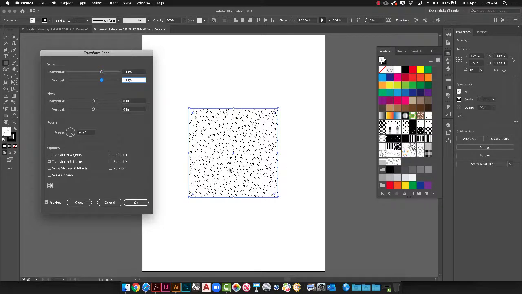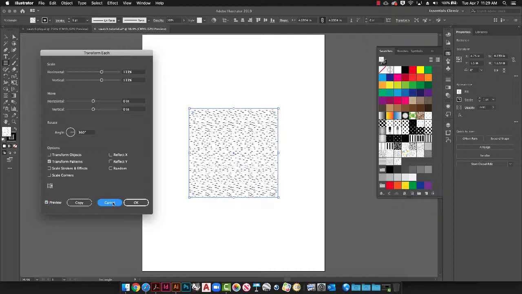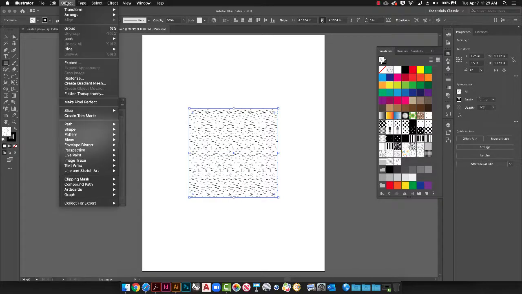And I've got the swamp hatch here. I'm going to scale that up a little bit more, maybe. And you can see what we're doing by previewing it. So this really allows you to have control of a hatch without actually changing the swatch. I'm going to say cancel. And we can also transform it.